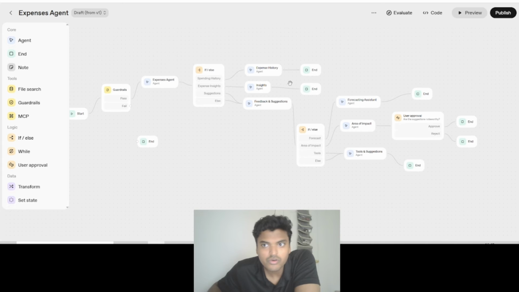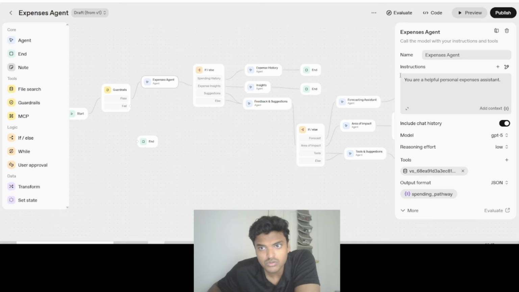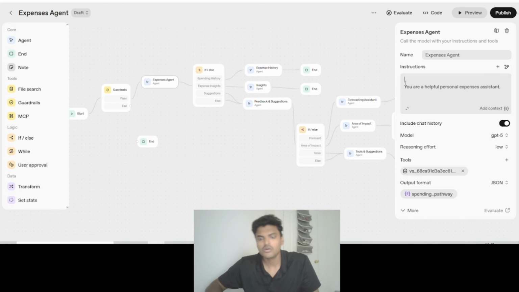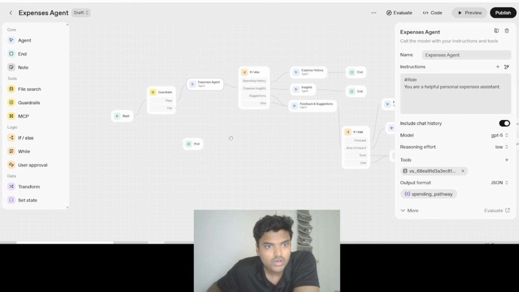First of all, before diving into that, I'll just give you a brief explanation about each and every tool which we have in this toolkit. We have an agent. For example, let me check this agent. So we can configure the instructions for the agent. This just gives you the role of the prompt. For example, you can configure the role of the agent. It's just a personal expenses assistant for now.